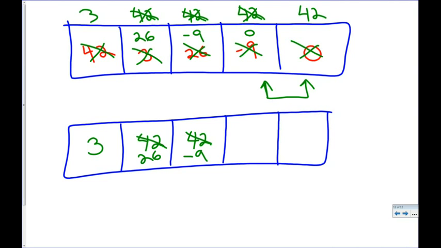Okay? So in the end, my list would look like this: 3, 26, negative 9, 0, 42. Is it sorted? Well, I got to do it again. Now, question. When I do it again, do I have to do the whole list?